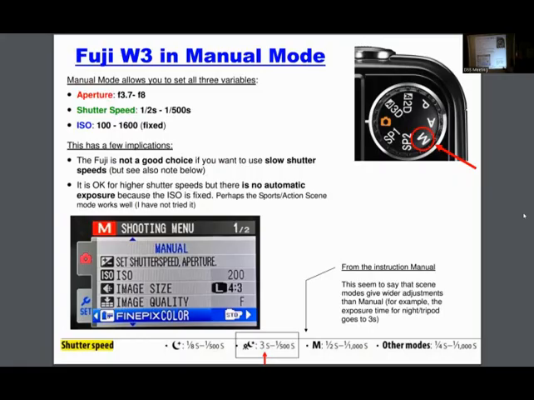So the camera will shift things around to give. It's like it's reading your mind. It will give you what you want. So this is how this camera works. In other cameras, I'm able to go to shutter priority mode, and that solves my problem.